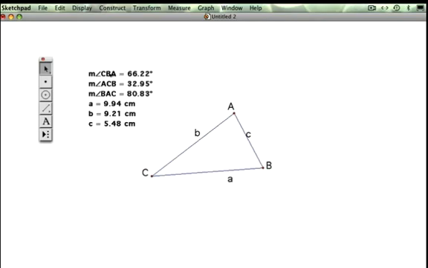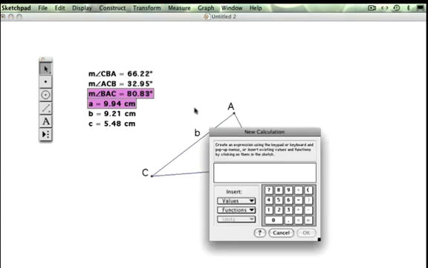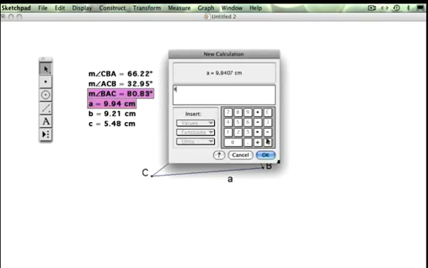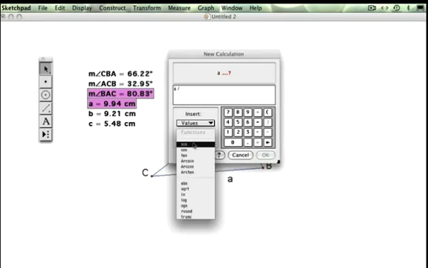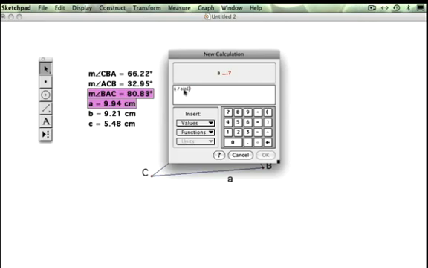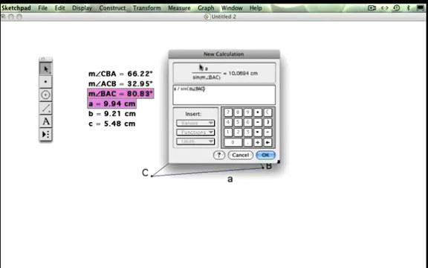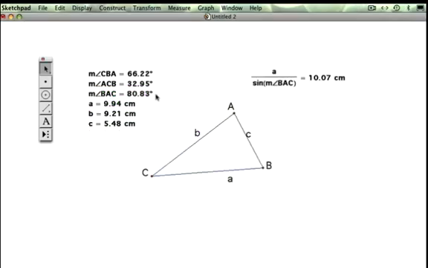So now we're going to take a look at angle A and side A. Go to the measure menu, highlight A and angle BAC, and go to the measure menu and calculate. First we're going to choose A from our values menu, divided by, from the functions menu, sine, and from the values menu again, the measure of angle BAC. So now we have A divided by sine of the measure of angle BAC, and click OK. So now we have A divided by sine of angle A calculated.